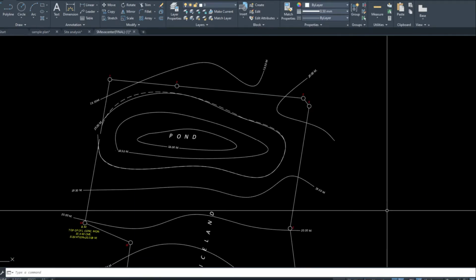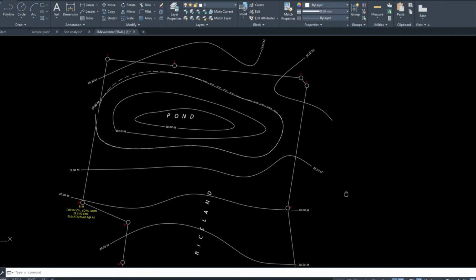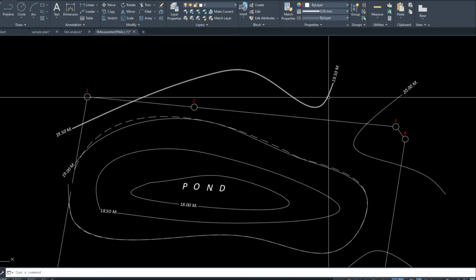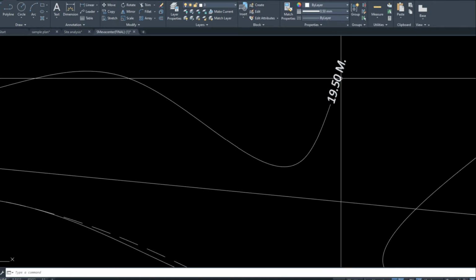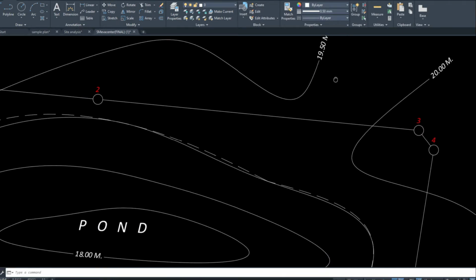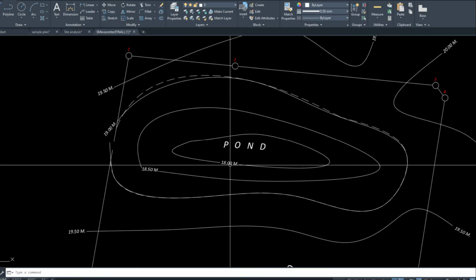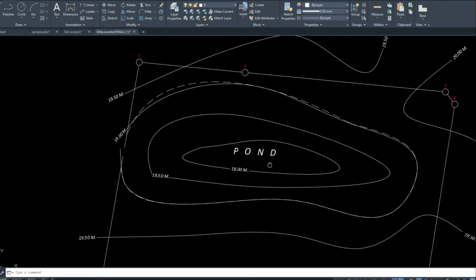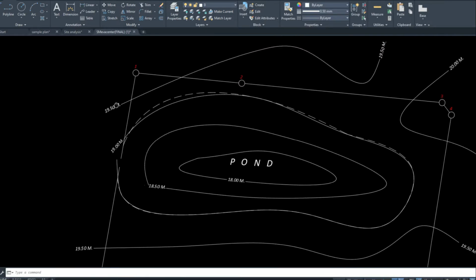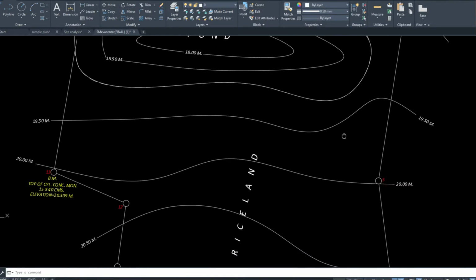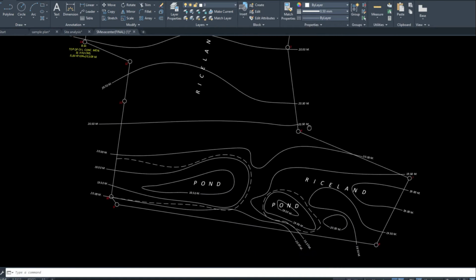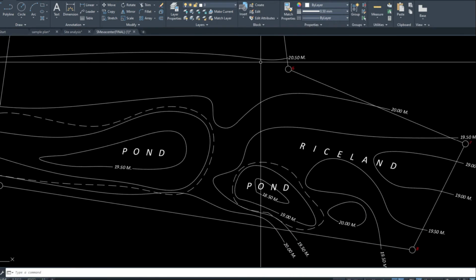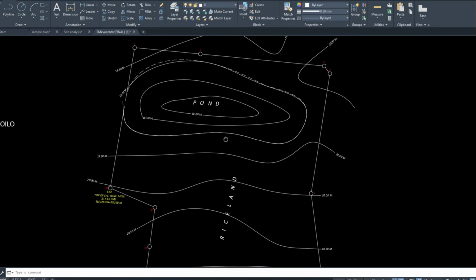Okay, so this is an example of a lot plan with topography. Each line has an elevation. For example, there is a pond, so this area is lower, at 18 meters, compared to the higher areas. So it can be plotted. This is a lot plan with topography.